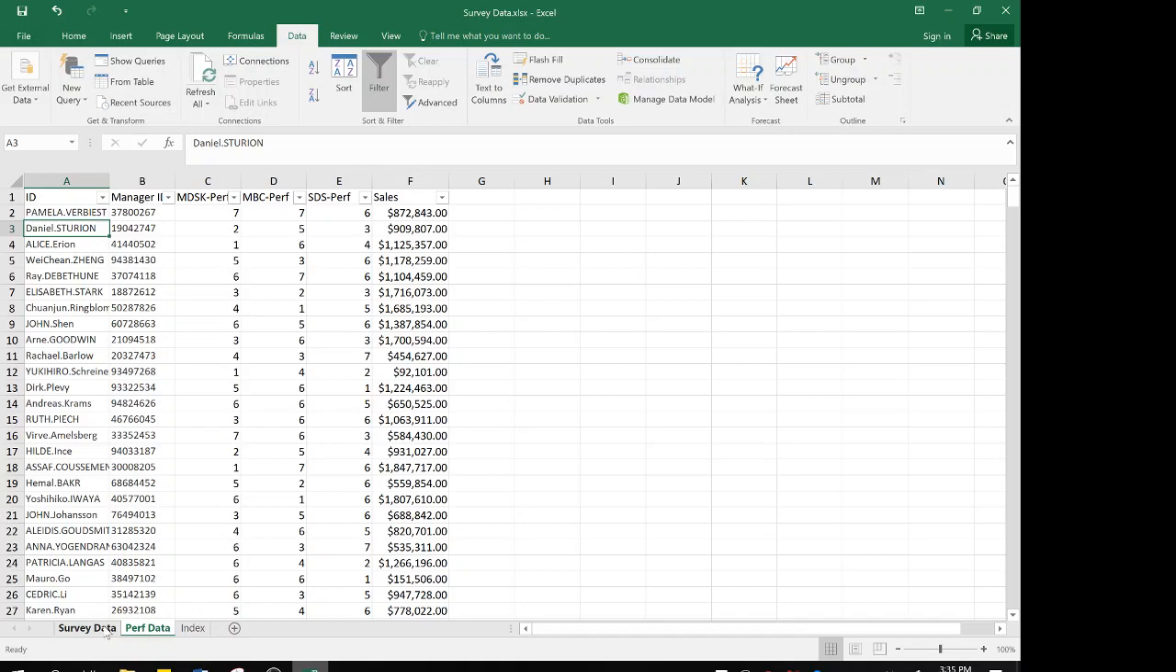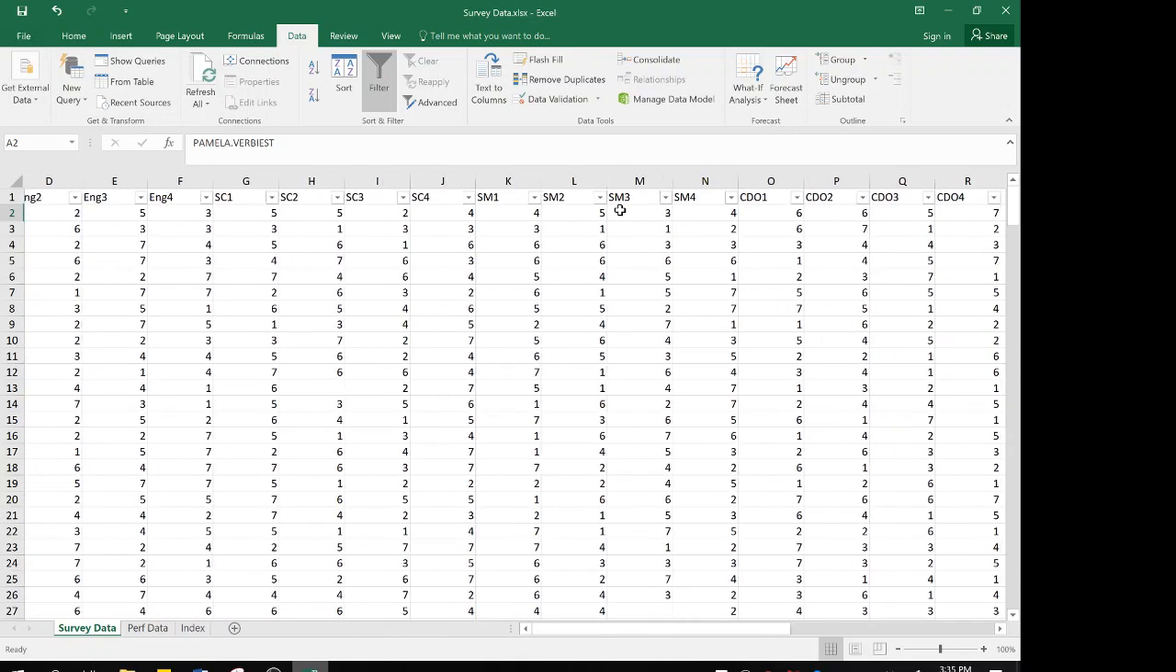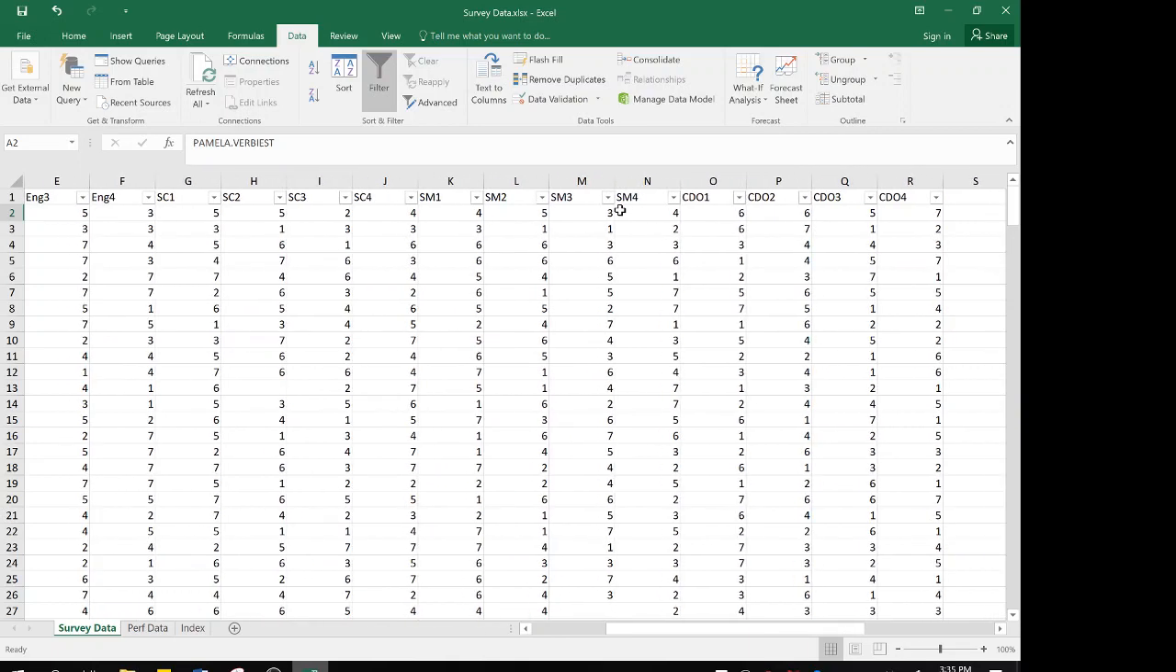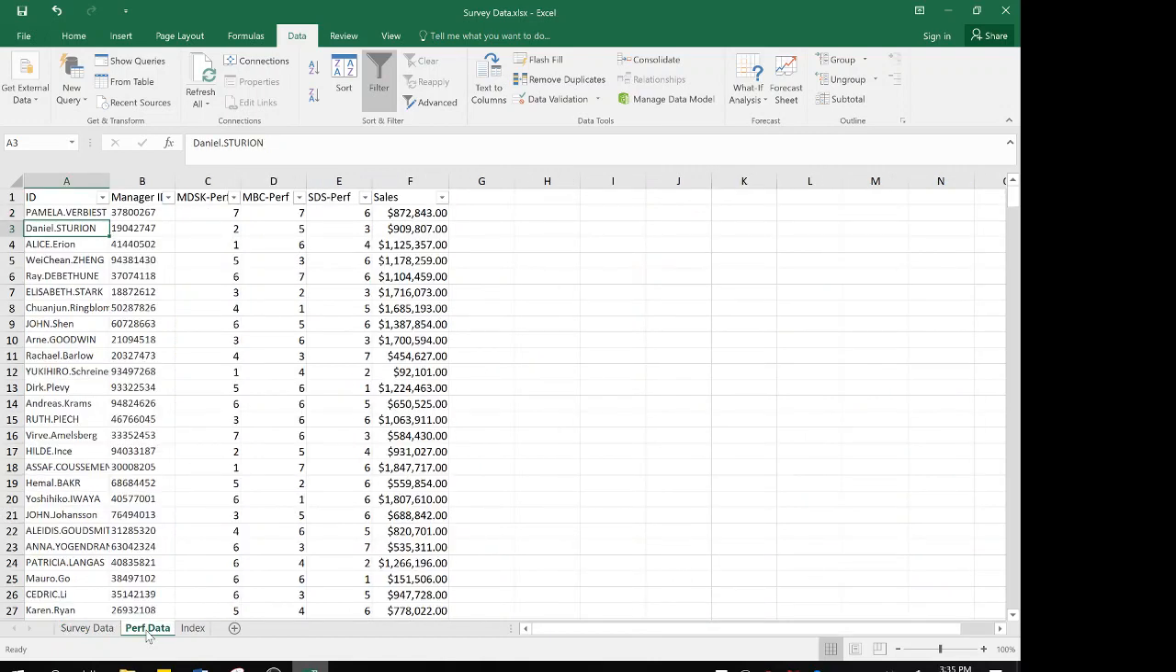Okay, so now we have our common ID. So now for the VLOOKUPs. The smart thing to do when we want to merge this is to VLOOKUP the performance data into this sheet. We are not going to do that the other way around, because then we'd be doing 20 VLOOKUPs for all of these survey questions, whereas for our performance data, we only need to do 4 VLOOKUPs because we only have 4 performance columns.